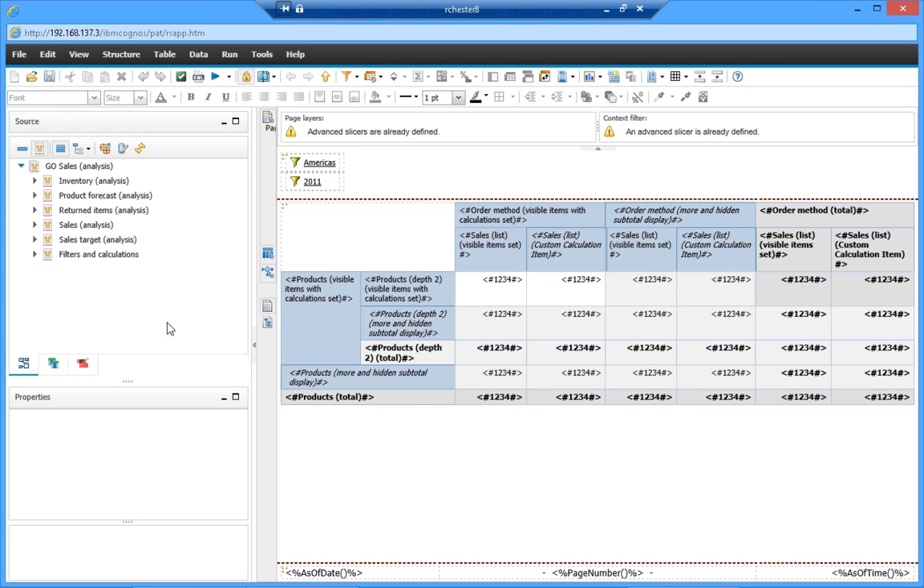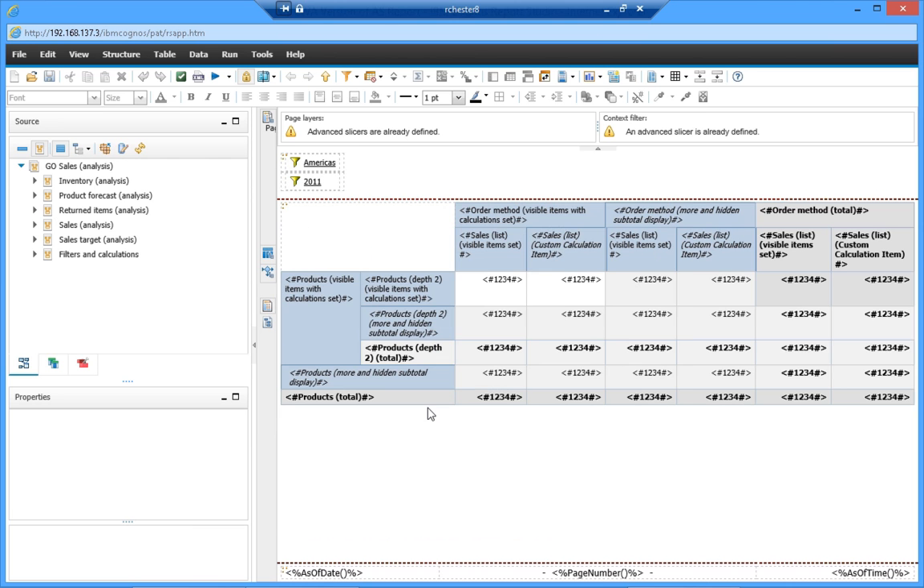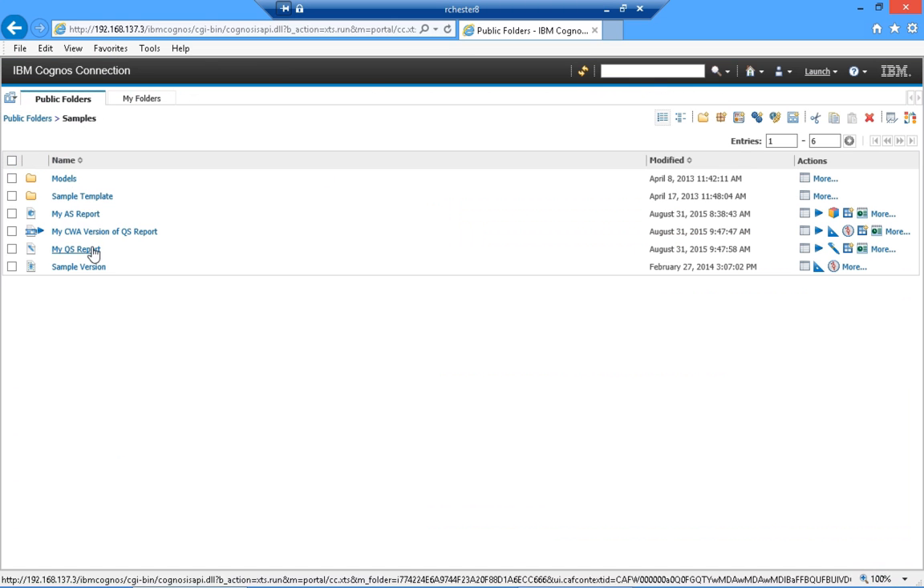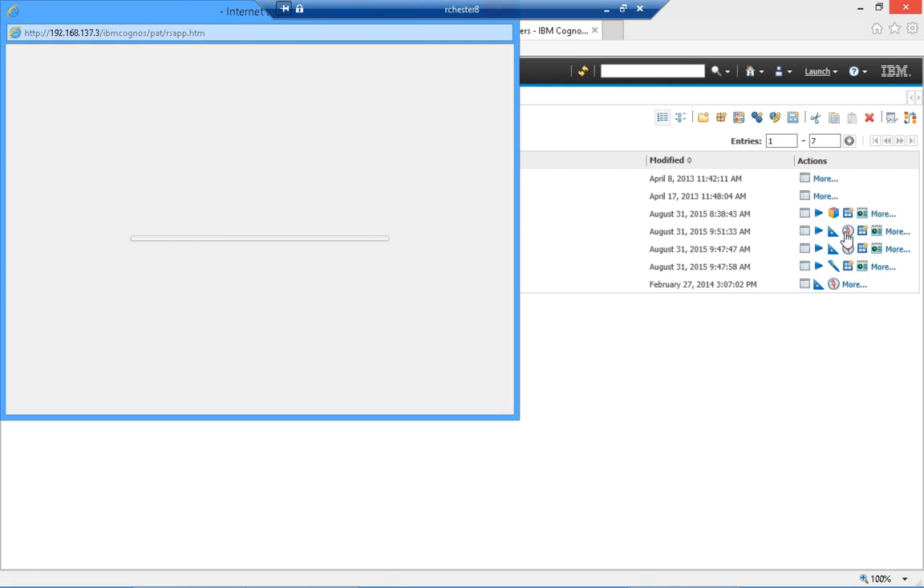So let me save it. And again, I'm just going to do my CWA version of the report, and then I will open it in Cognos Workspace Advanced. So there it is. Click the compass to edit it in CWA.